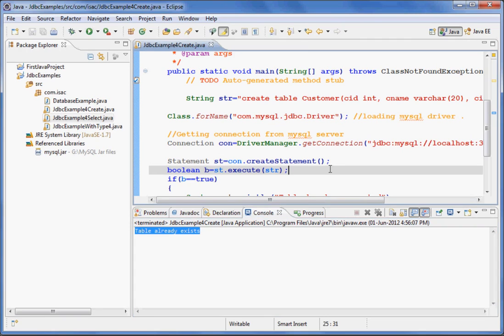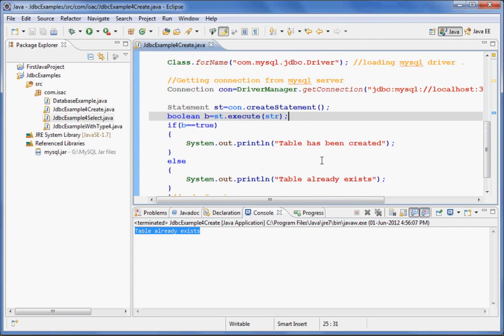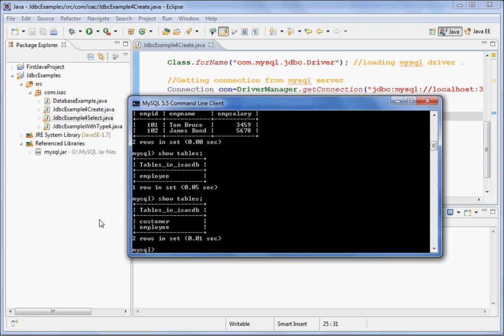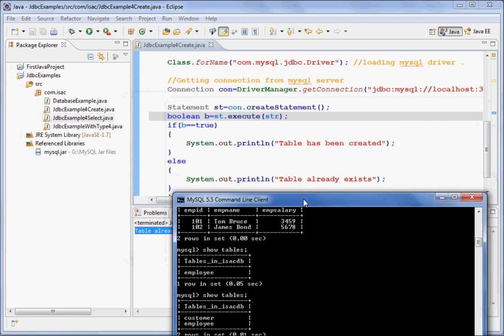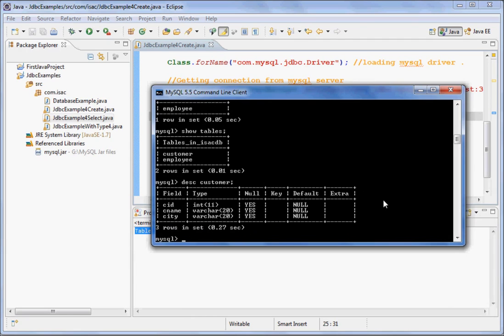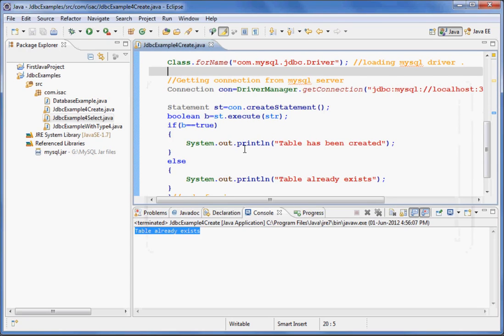Why is this message saying so? We'll check whether the table has been created or not. It is showing the customer table, so it has been created here. We can say describe customer. Look here, CID, CNAME and CITY, all have been created.